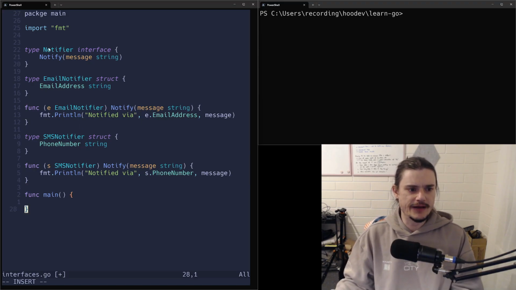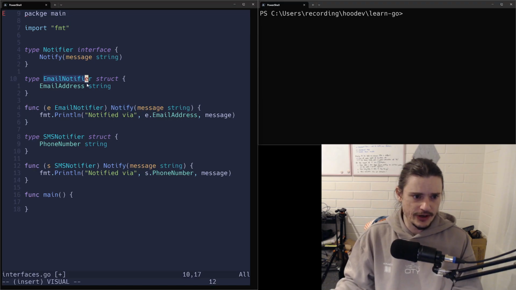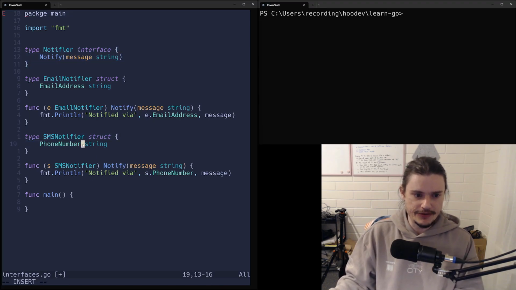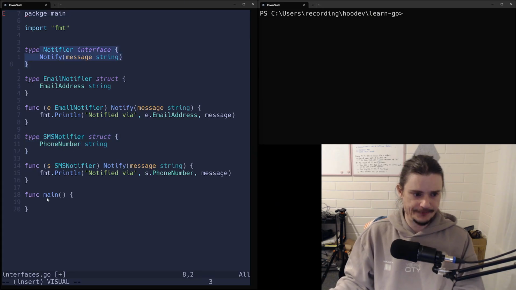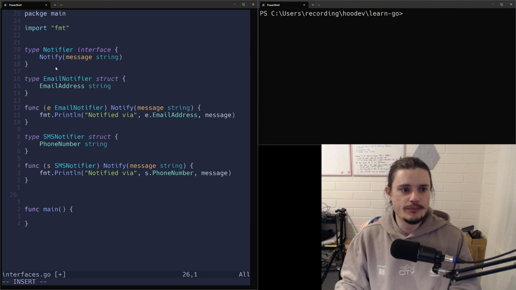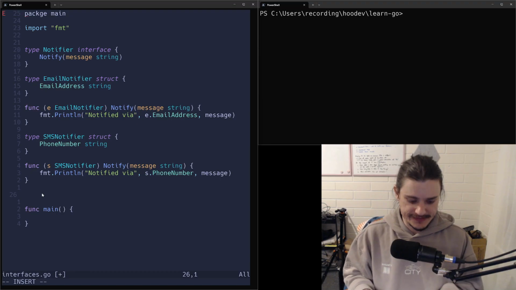All right, so now that we have that, we've got our notifier, we've got our email notifier, we've got our notify function for that email notifier. So this now qualifies as being a notifier. Then we've got our SMS notifier, and again, the notify method, which allows this to qualify as a notifier. Okay, so let's define the function that will make use of this notifier. And here's where we'll really see the flexibility of it.